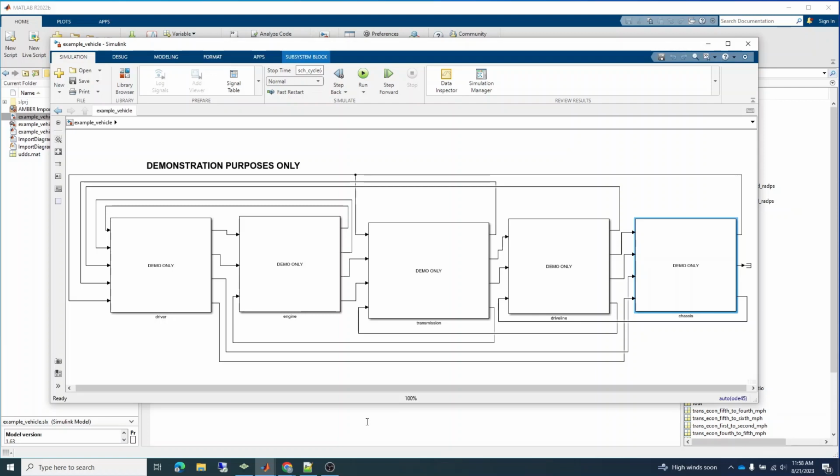Okay, picking up where we left off, we have the Simulink model, and what we want to do is break the Simulink model up into individual components: driver, engine, transmission, driveline, and chassis.